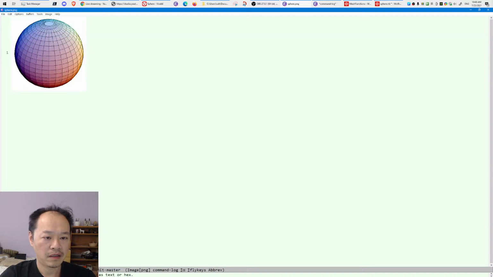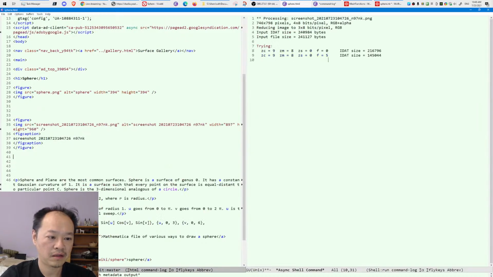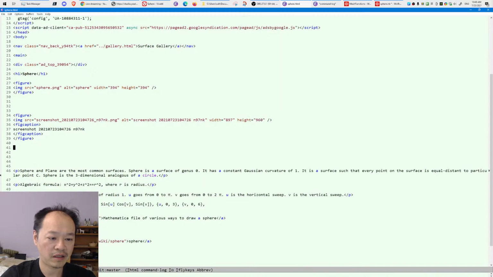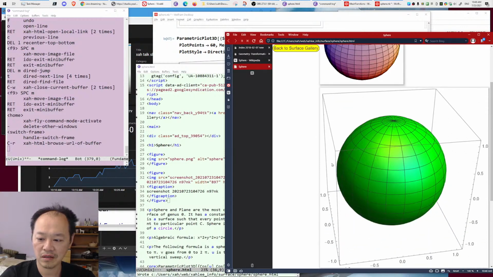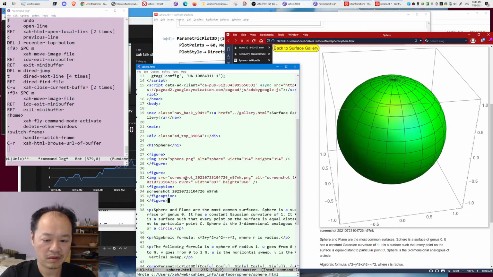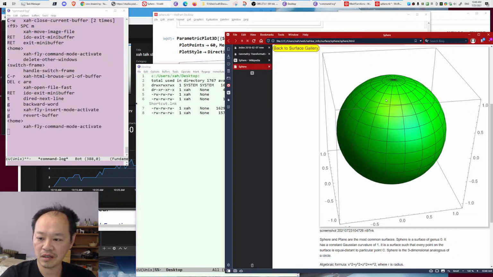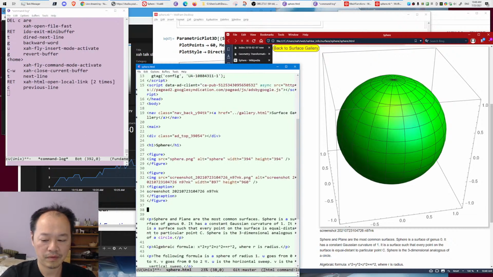Okay, so here is the old image. Close it. Save this here. It's trying to optimize the PNG file here. Shrink, show in browser. There it is. Now go to desktop. So this is actually the screenshot we did. Now let's try to do the other.